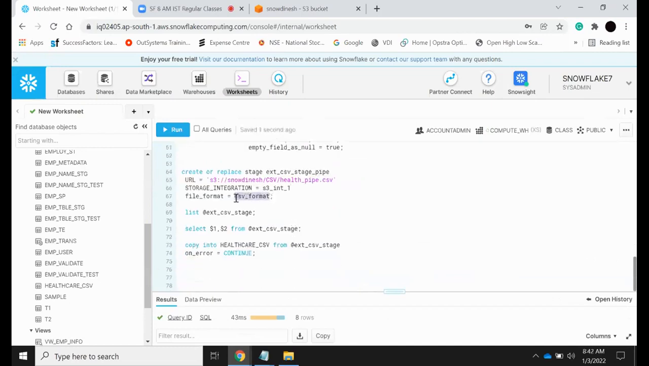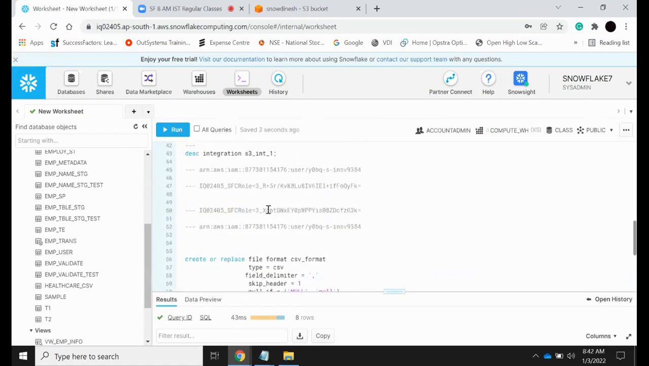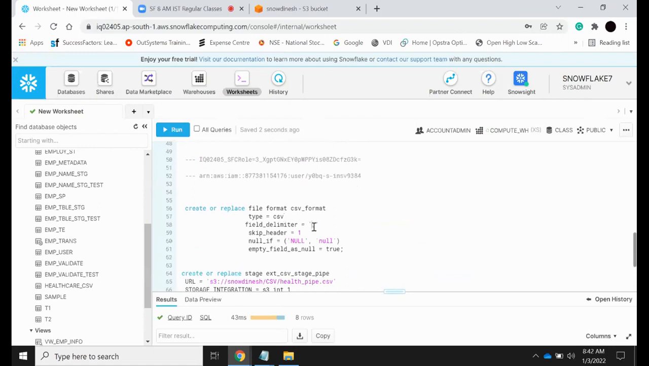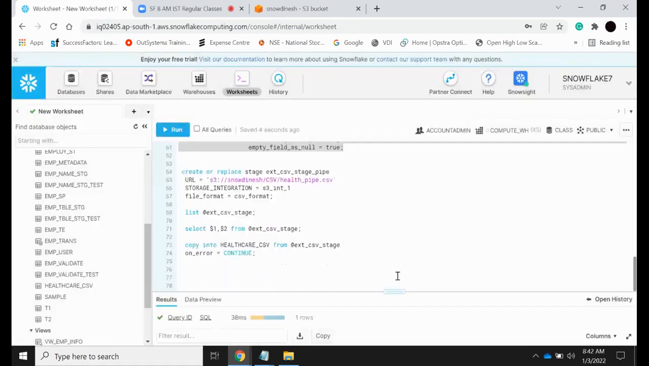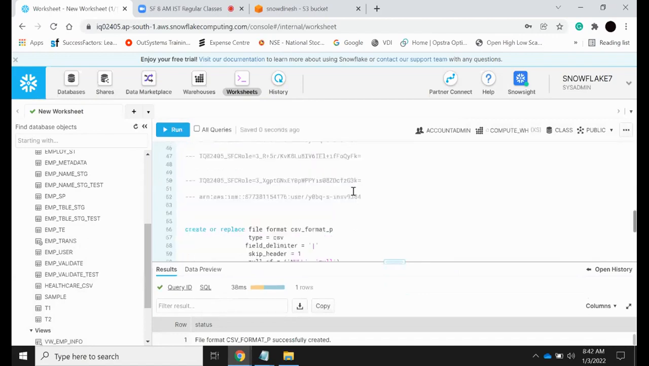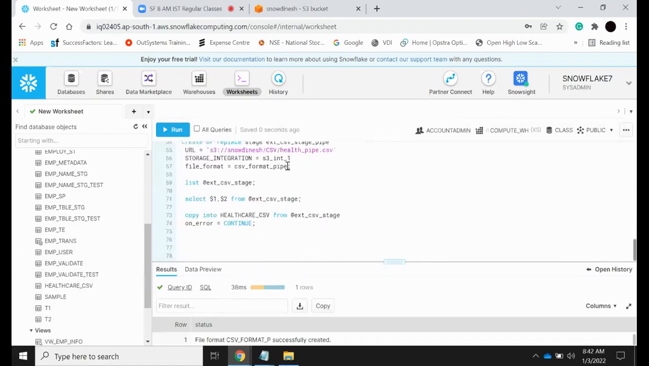And then the file format. What is the file format which you created previously? This is for the comma separated delimiter. But now we need to create one for the pipe separated delimiter, right? So for that, I will just give a P here, and then we will create the file format. Now the new file format, pipe, so this pipe. This is the new file format. I have just given a P.